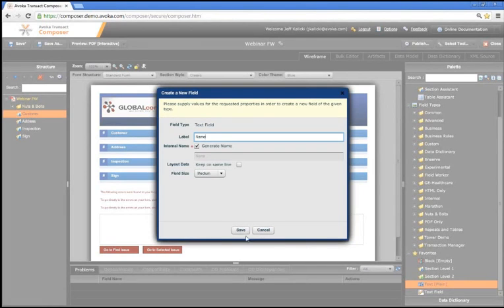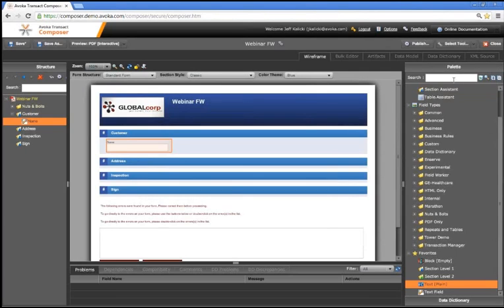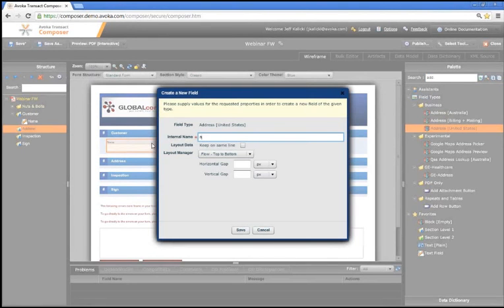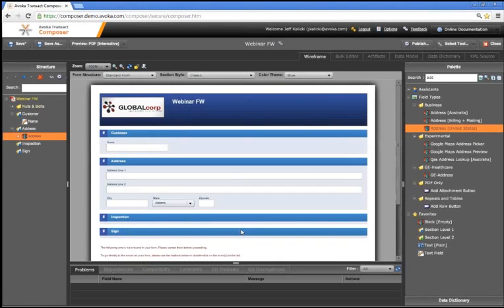So we're going to put name here, and for the address, let's come in and we'll grab a pre-built block. We'll drop that in place. These are reusable blocks that are at the organization level, and they're inherited. So any changes to it, I'm going to inherit the changes, so we can see that in there.